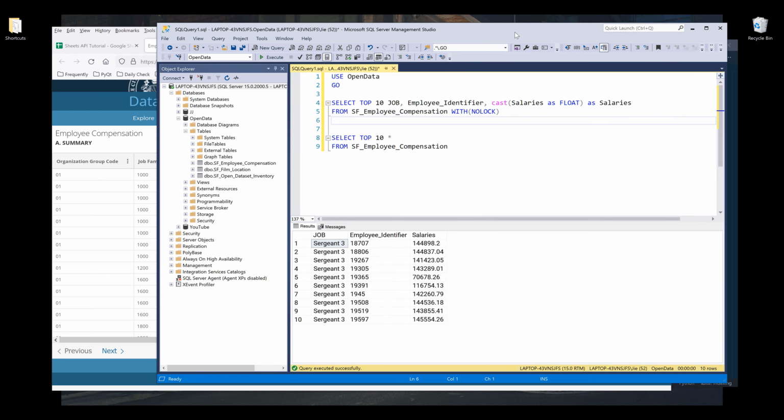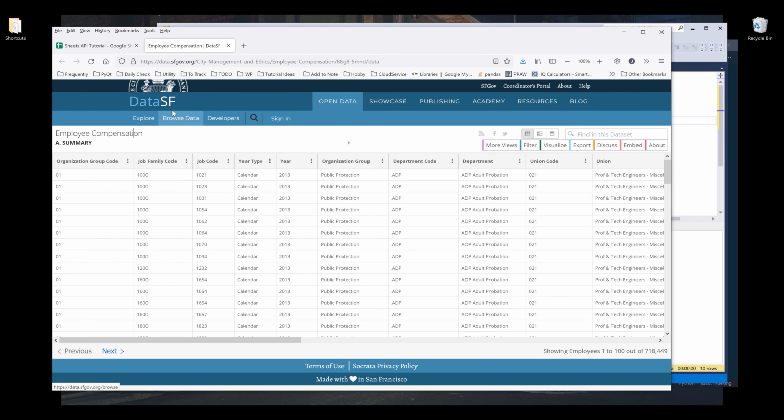So here in my SQL Server database, I have a SQL statement. Basically, if I run this SQL statement, it's going to return this table right here that gives me the job title, employee ID, and employee salary from this SF employee compensation table. And the data set is coming from DataSF, this employee compensation data set. I'll post a link in the description below in case you want to download the data set and use that as one of the option tables.